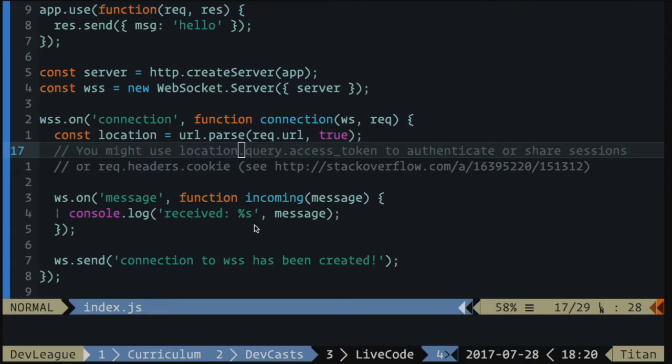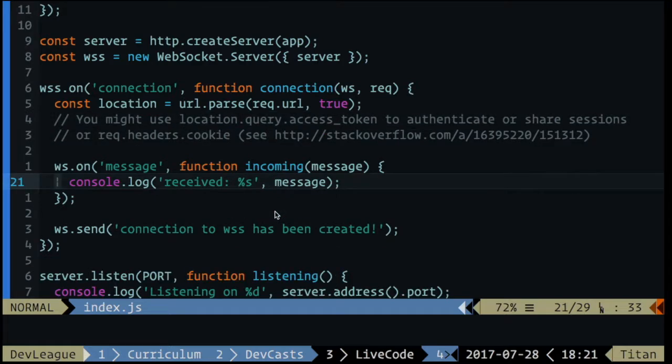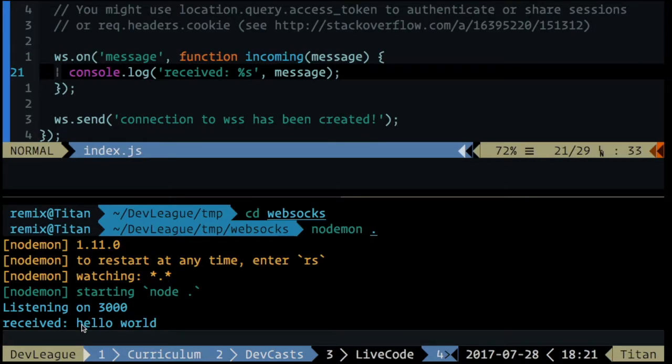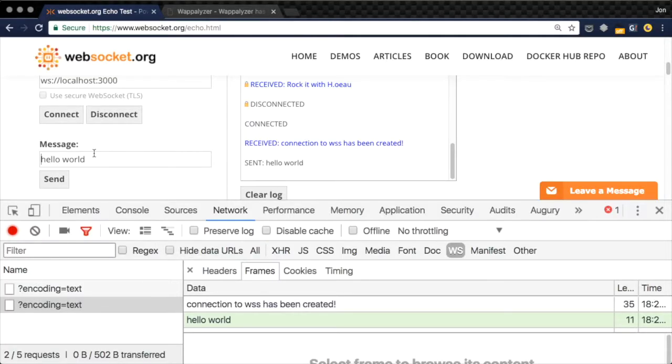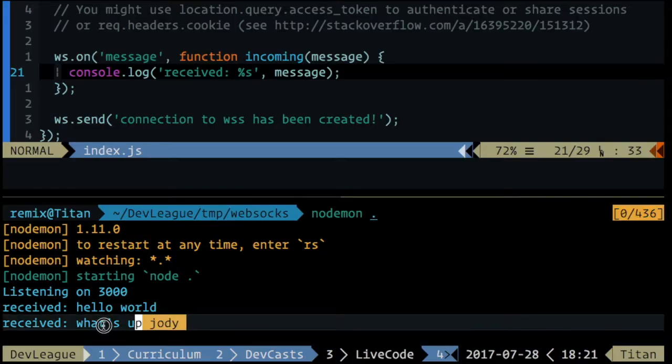And if you see the handler on message, what's it doing? All it's going to do is console log received. So let's see if that console log appears. Yes, it does. It says received hello world. I'm going to do it again. Say, what's up, Jody? Send that. And I see that here.